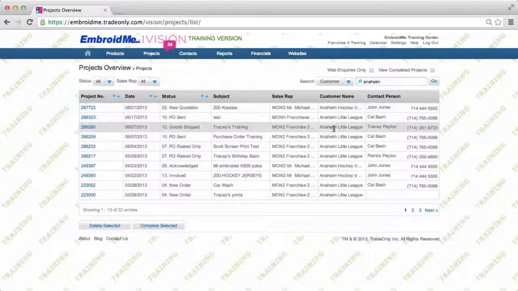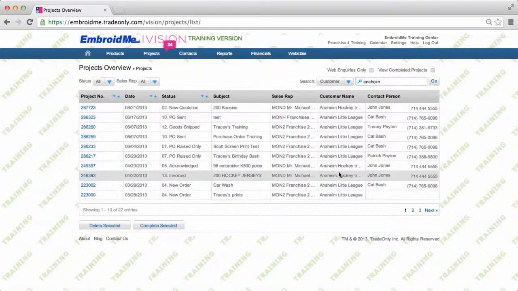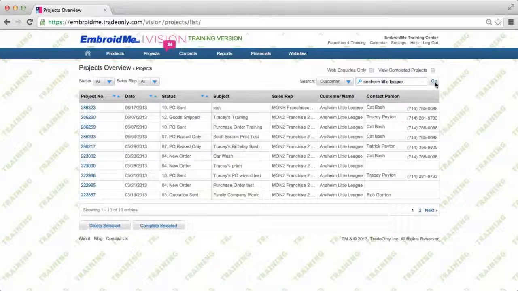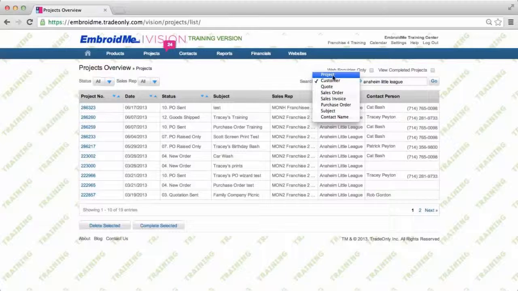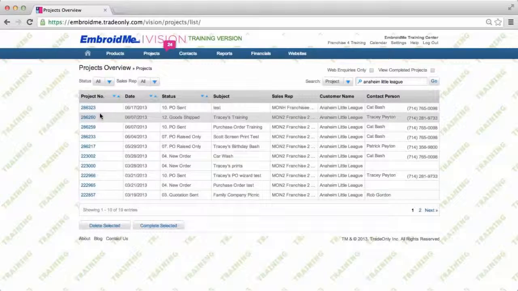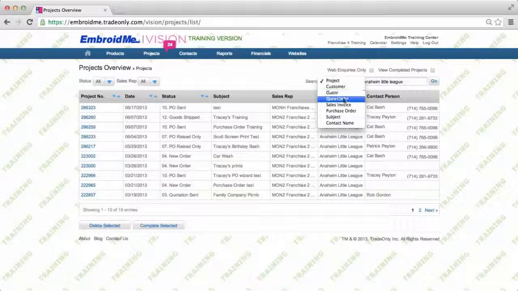So we have Anaheim Hockey or Anaheim Little League. If I just wanted to see Anaheim Little League, I could put the whole name in here and pull up any projects that pertain to that customer. So I could search a project by a customer name. I can also search a project by an actual project number, which is this number over here to the far left. I can search a project by the status of the project and the contact name.